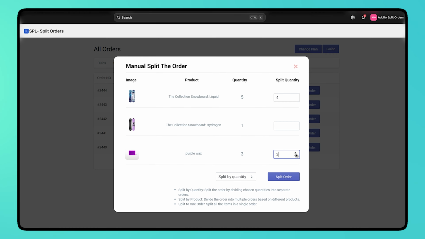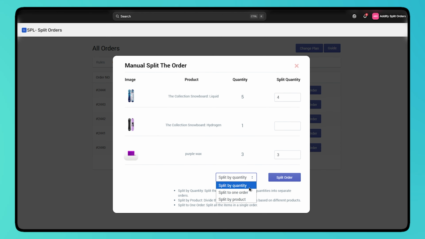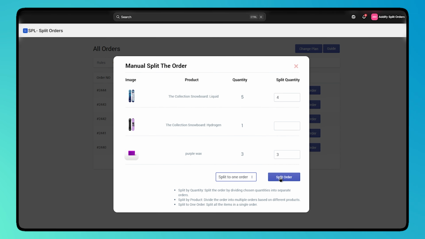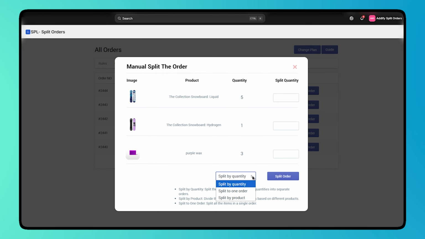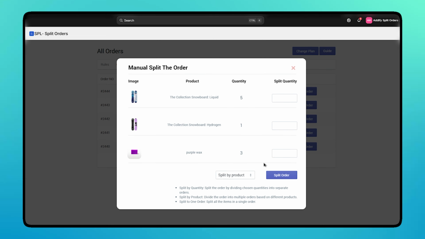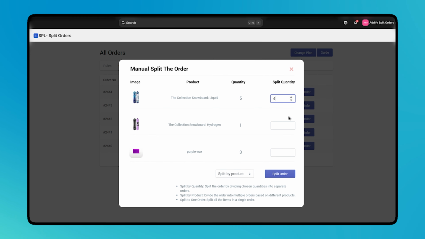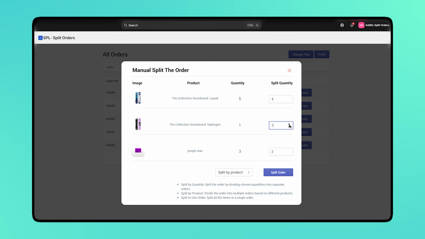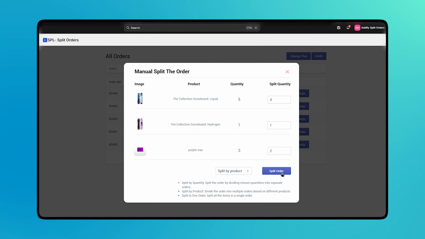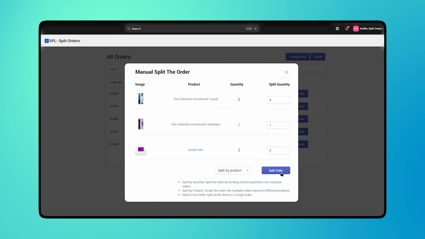Simply enter the quantity of each product, and that quantity of all products will be grouped together and split into one order. If you choose to split by products, enter the quantity of each product, and that quantity of each product will be split into separate individual orders. Once you've finalized your selection, click the Split Order button.